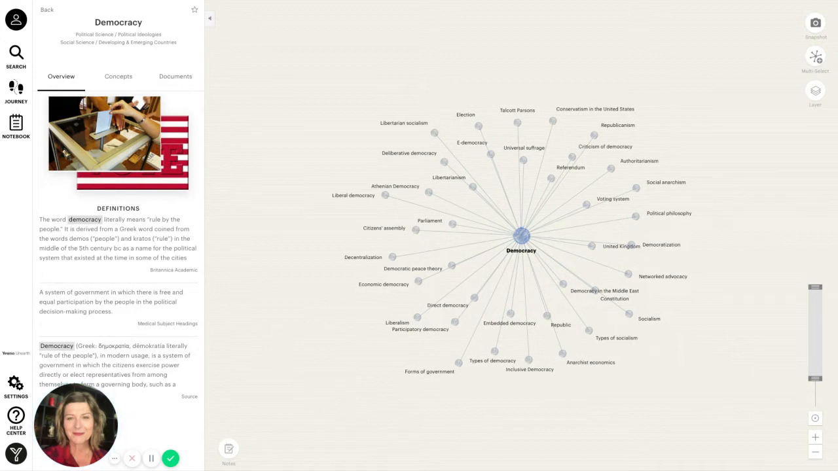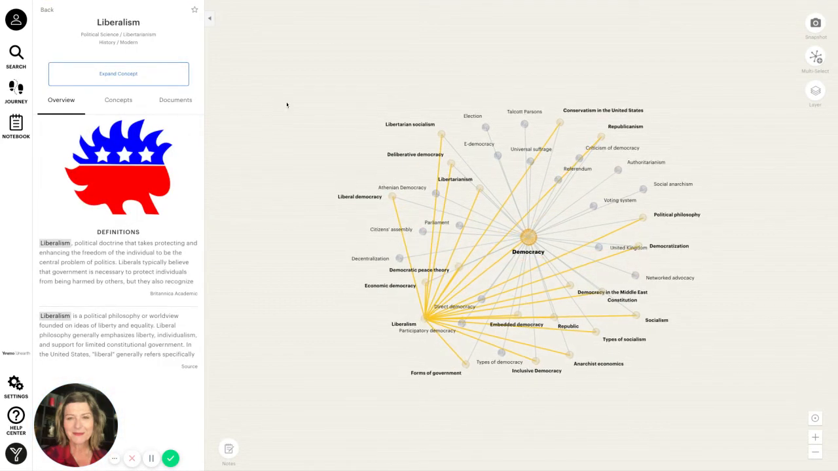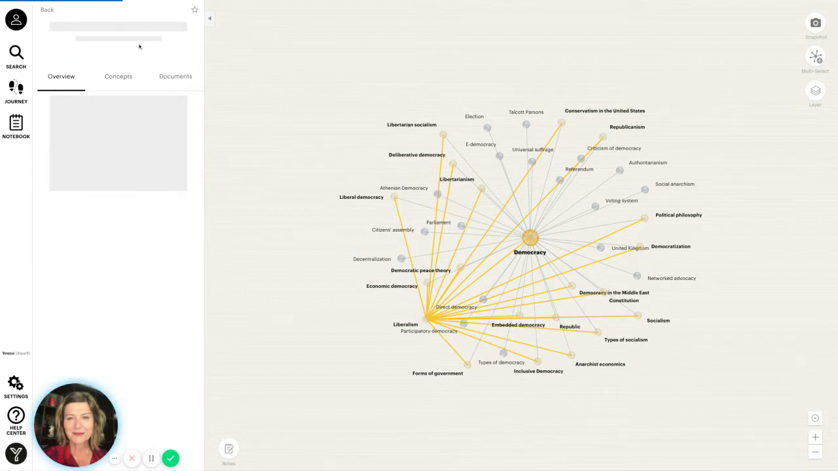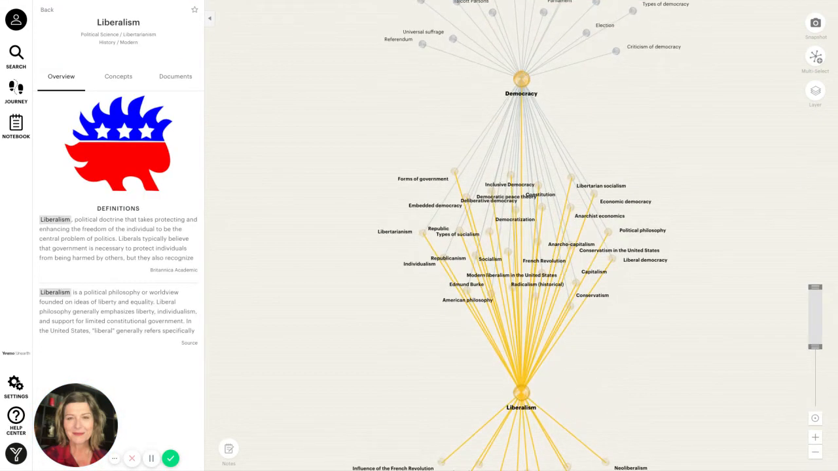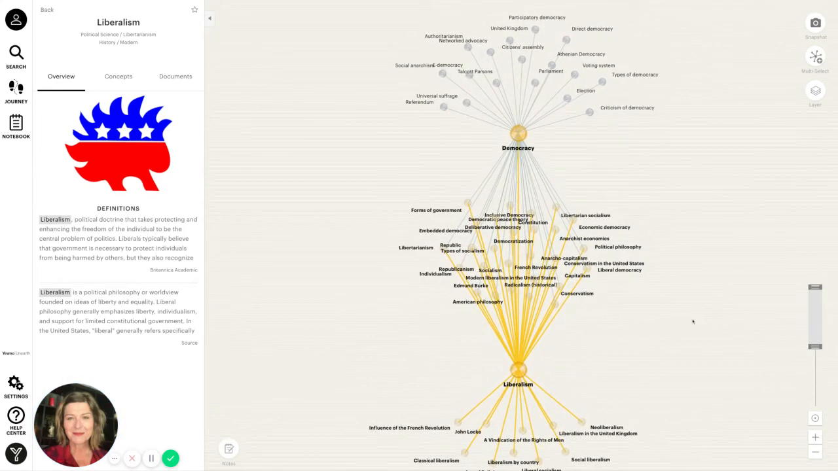Let's add another concept to our search, and we can do that by selecting any of the ones surrounding the central node or by entering a new one into the search box. Let's select one from here, and I'm going to pick liberalism. I click on that. Information on liberalism populates the context bar, and I'm going to expand that concept. So now our knowledge map is redrawn with two central nodes and how they are connected to one another.